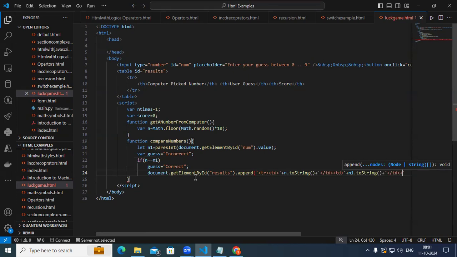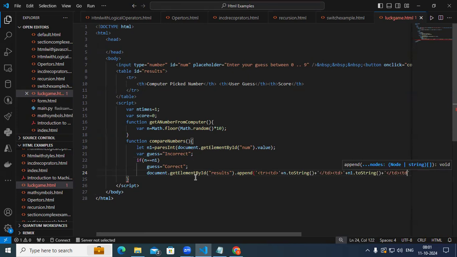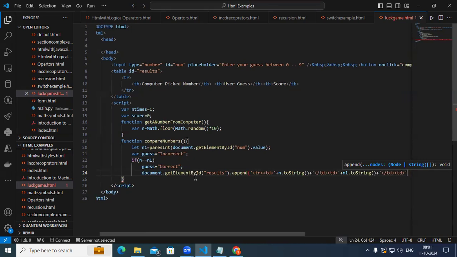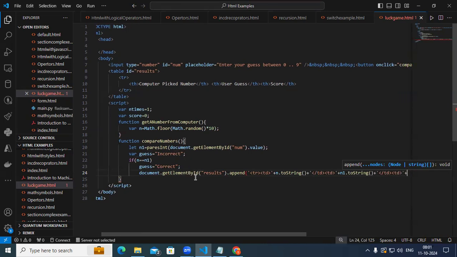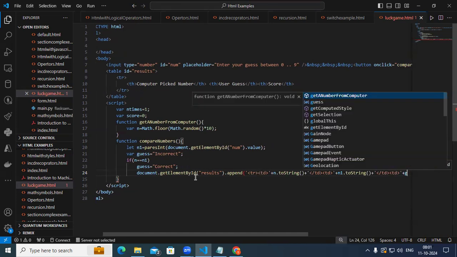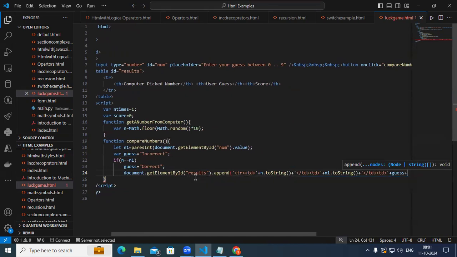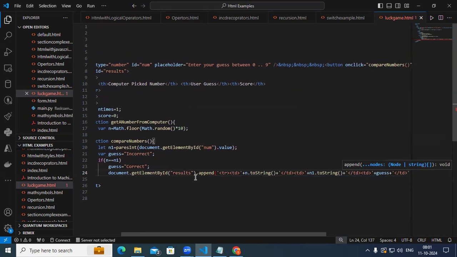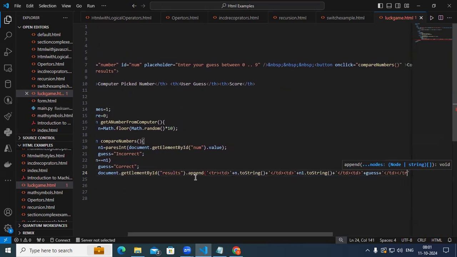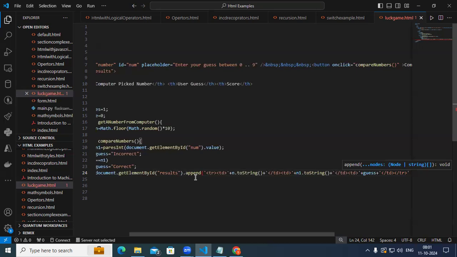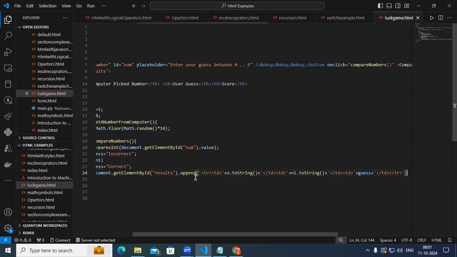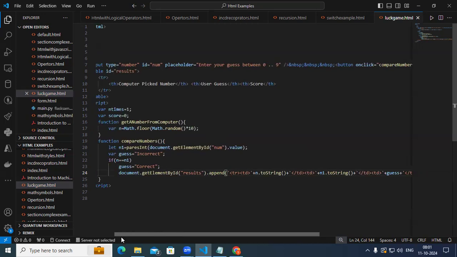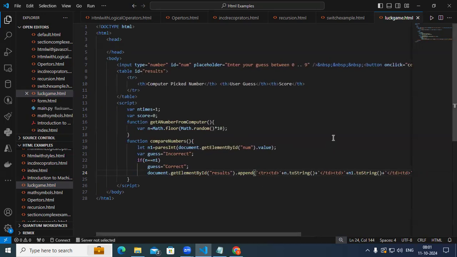Next, once again, we don't require this second one, we need to close td. Then again we go with the plus symbol. After that, we need to write the guess you have here. The next thing is slash td, followed by slash tr. Like this we close it. We are going to append that particular data.